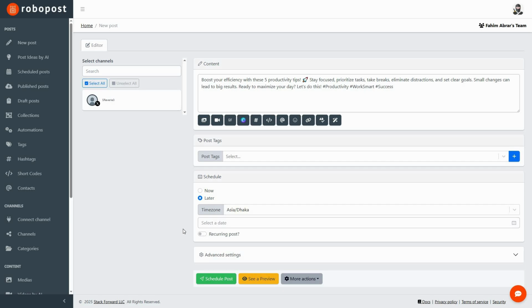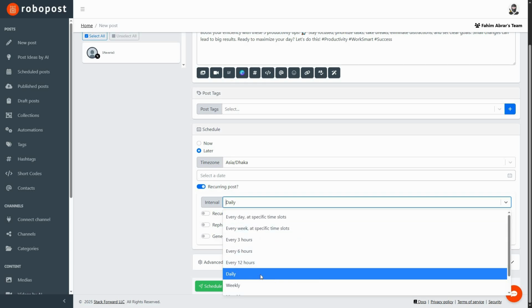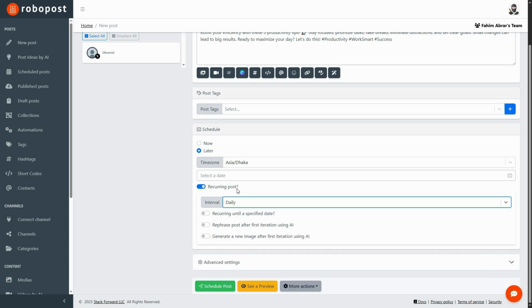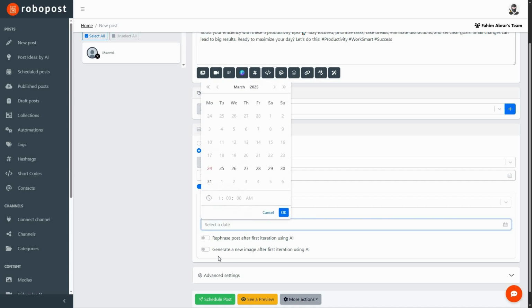And if this is a recurring post, which means if I want this post to be shared multiple times, for that I can enable this recurring post option, and then I can select the interval. So it could be daily, which means this post is going to be shared daily, or weekly, or monthly, or every 3 hours. So this way I can also set a recurring post, and I can also enable recurring until a specified date, which means it is going to be shared multiple times till a certain date.